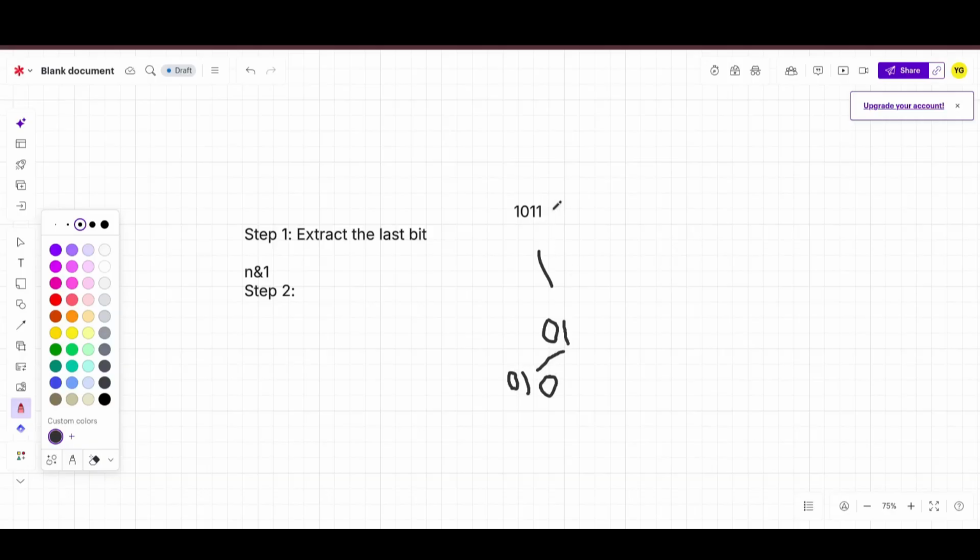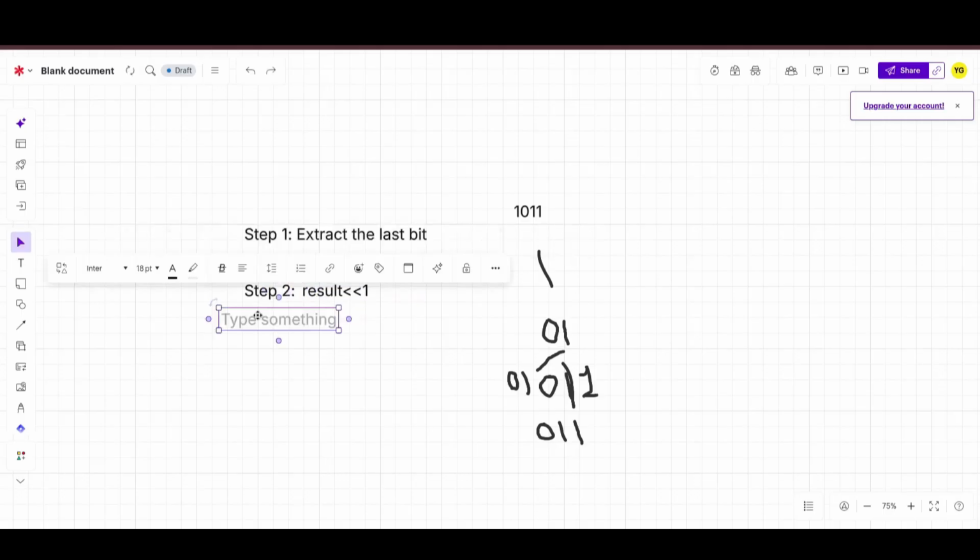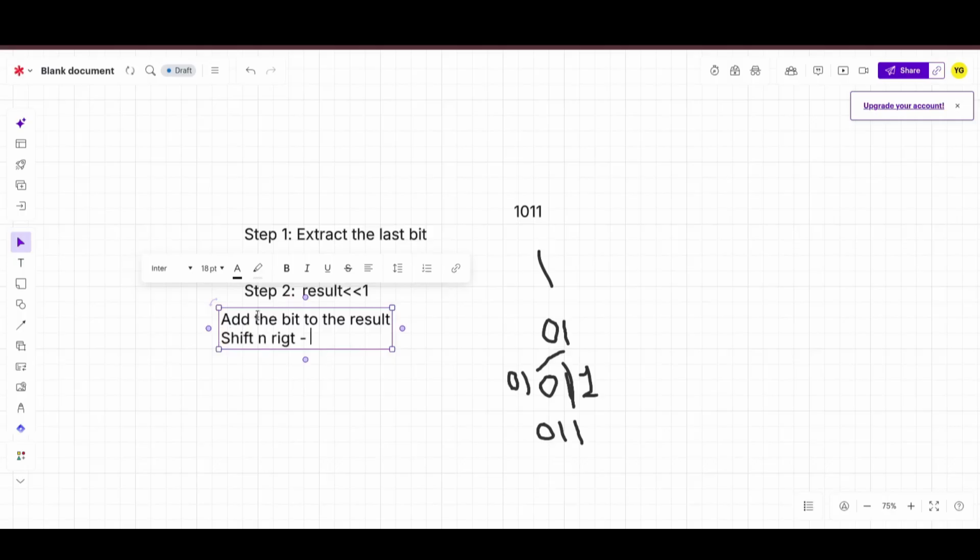Now with the help of the OR operator, I'm using OR with 1, so we add the bit in the result, and it will be 0 1 1. And so on, we keep on adding. So step 2 will be result left shift 1, and then we add the bit to the result, and the last step will be right shift n by 1. So that's it. And this is a very important point, we must run this loop exactly 32 times. Even if n becomes 0, we still continue, because leading 0s also matter in a 32-bit number.